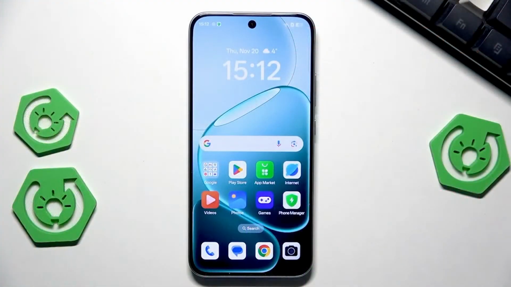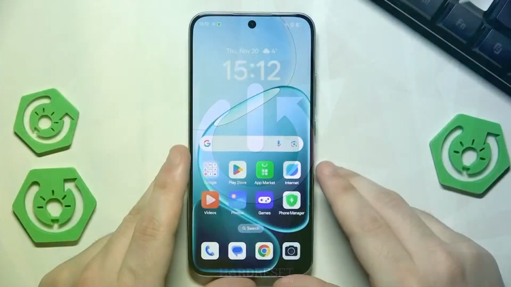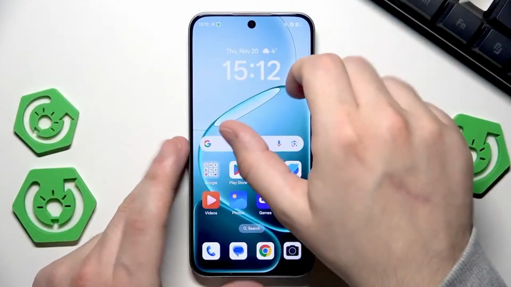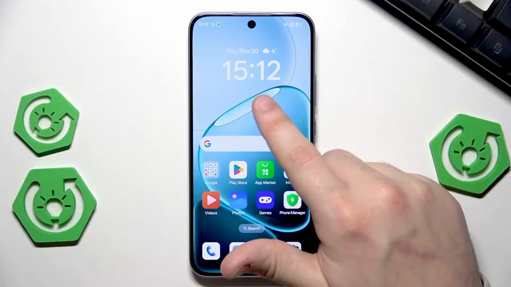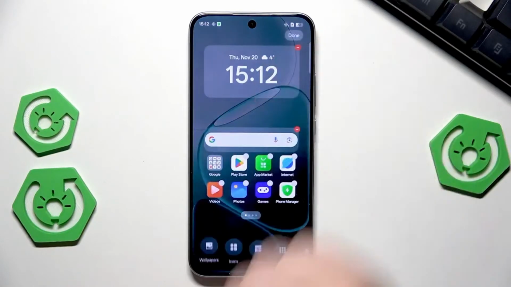Hello, in this video I'm going to show the home screen tricks on Oppo A6 Pro. Alright, so let's begin. To launch the customization menu, all we need to do is to hold on an empty space on our home screen just like that, or we can perform that move.